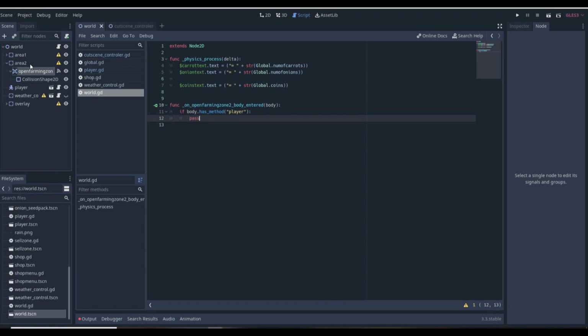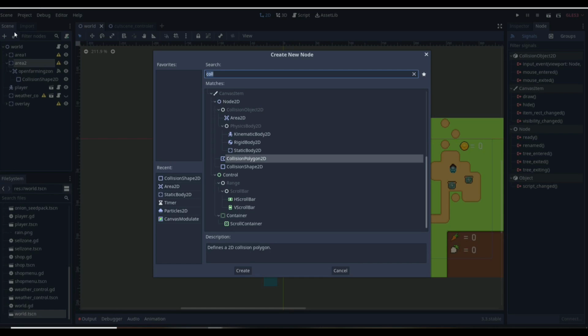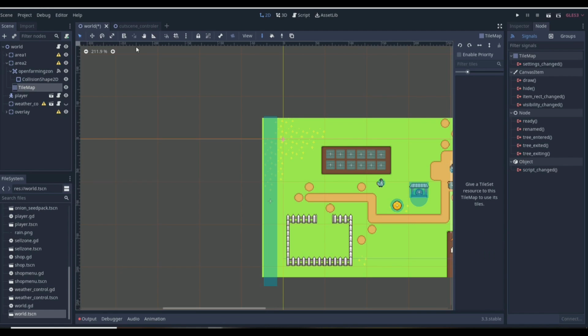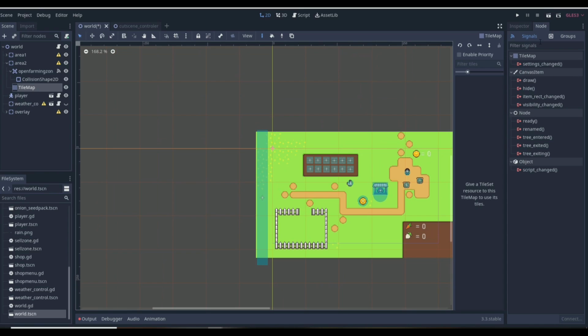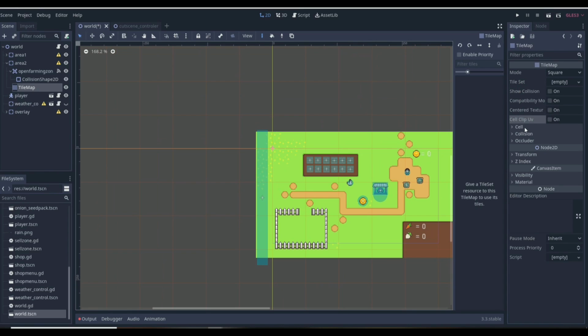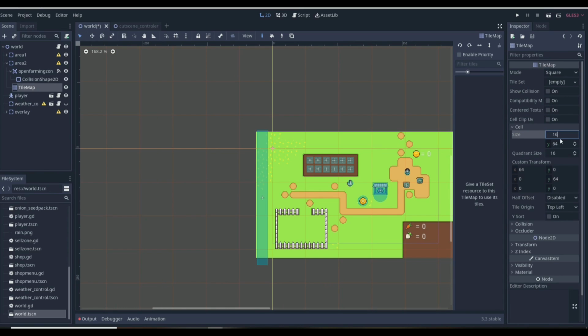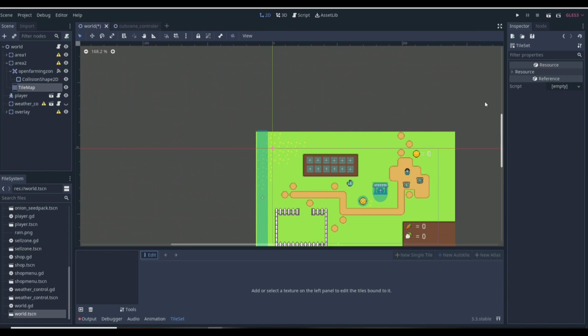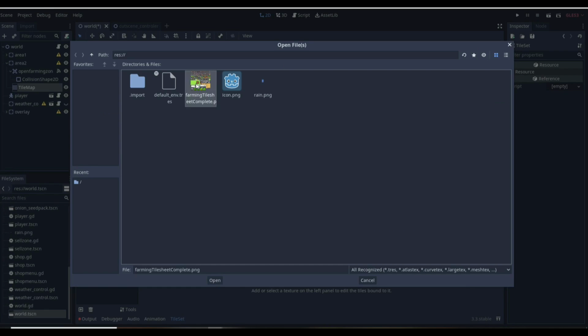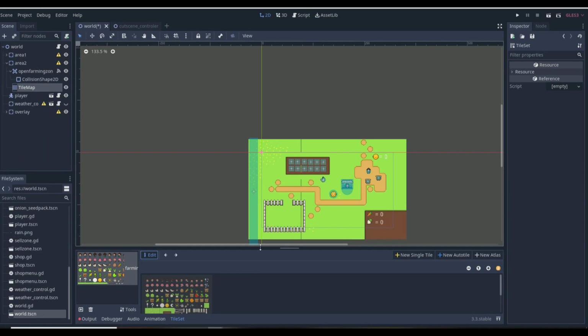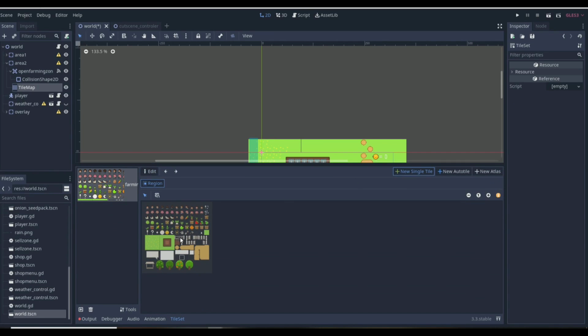Now, we're going to go into our area 2D. We're going to add a tile map. And in this tile map, we're going to do all the basic stuff, like the cell size is going to be 16 by 16. Make a new tile set. And if you don't have this art and you want to use the exact same art, then the art is in the description below, and you can download it from an itch.io page there.